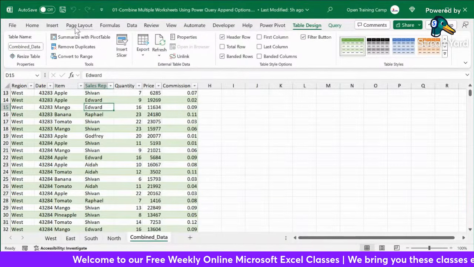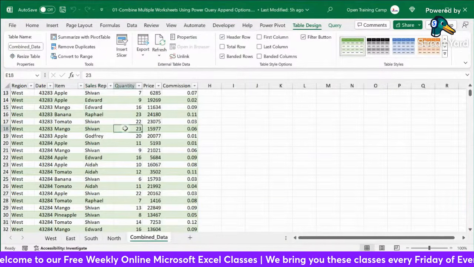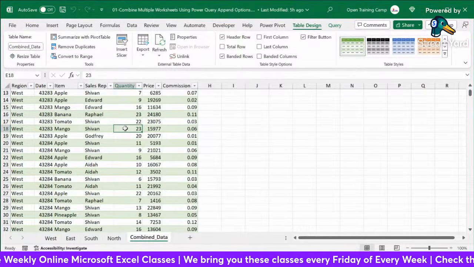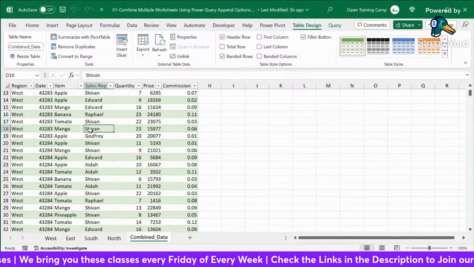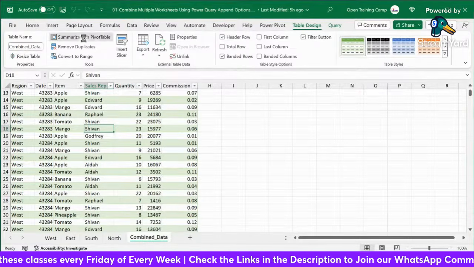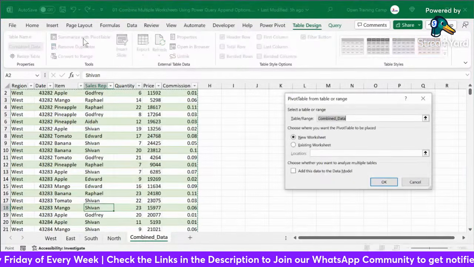and then we can quickly start analyzing this particular data set by just inserting pivot tables. I believe we have had classes to do with pivot tables. Everyone knows how to summarize data with pivot. All right, let me show you just one example here.